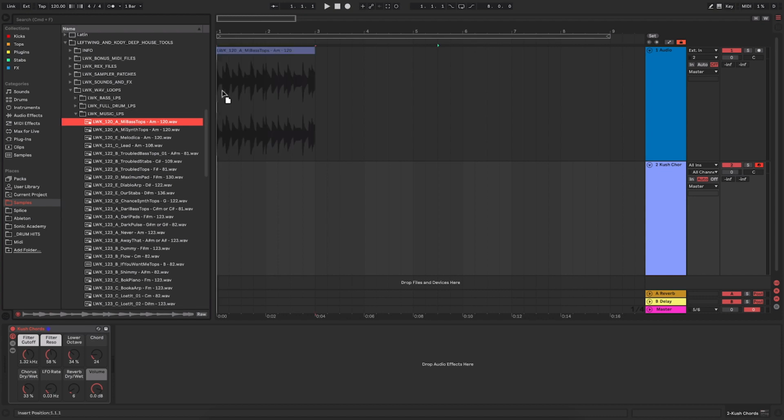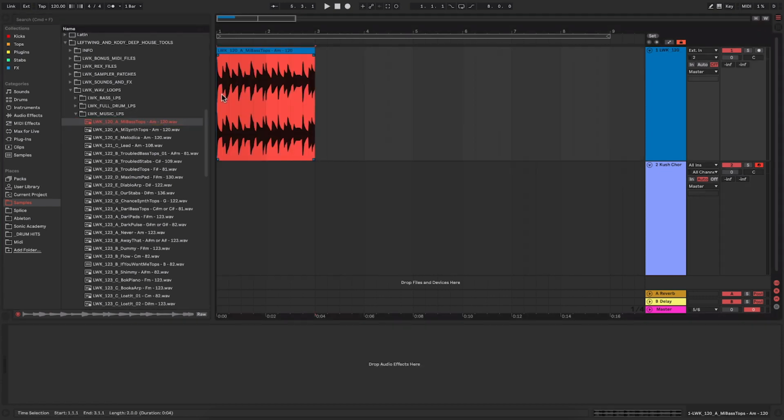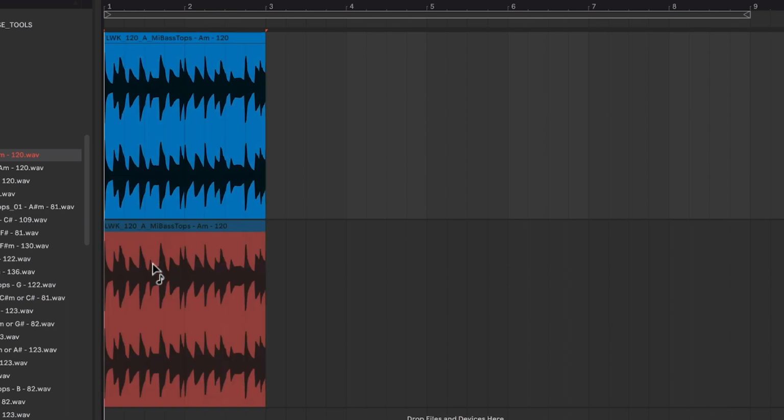So what I'm going to do is drag and drop it onto the audio channel. Now, obviously, this is now within my project, and I probably could use it as it is, but to be honest, it wouldn't fit with the kind of stuff that I do. So what I'm going to do is take that audio clip and drag it onto my MIDI clip here.